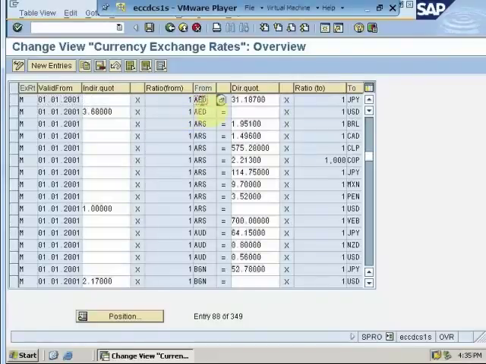You have to select a currency from, in this case a United Arab Emirates dirham, which has been defined at a rate of 31.18 against Japanese yen, which means 1 AE dirham is equal to 31.18700 Japanese yen. Similarly, if I take another example, in this one it says that 1 Australian dollar is equal to 64.15 Japanese yen. So all these properties have to be defined against a certain exchange rate type, that is M.